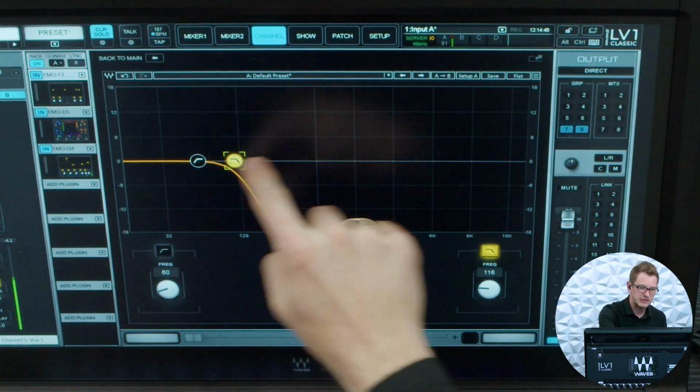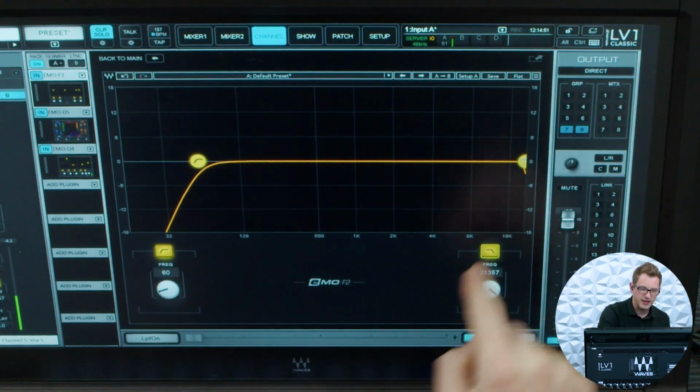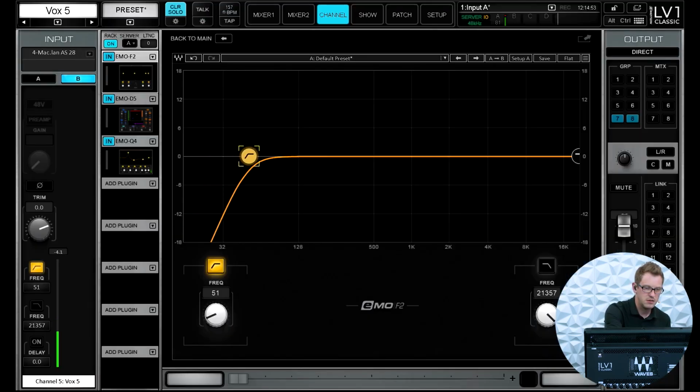So let's go ahead and do this. So let's go ahead and add in this low frequency here.